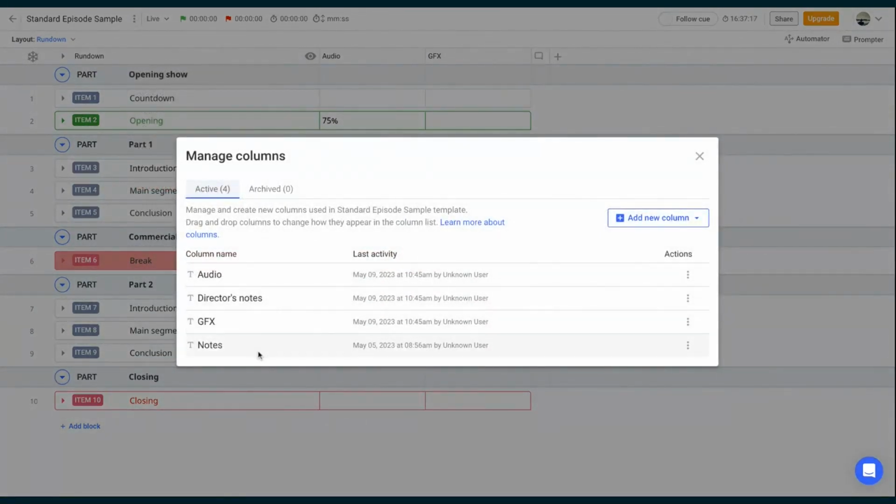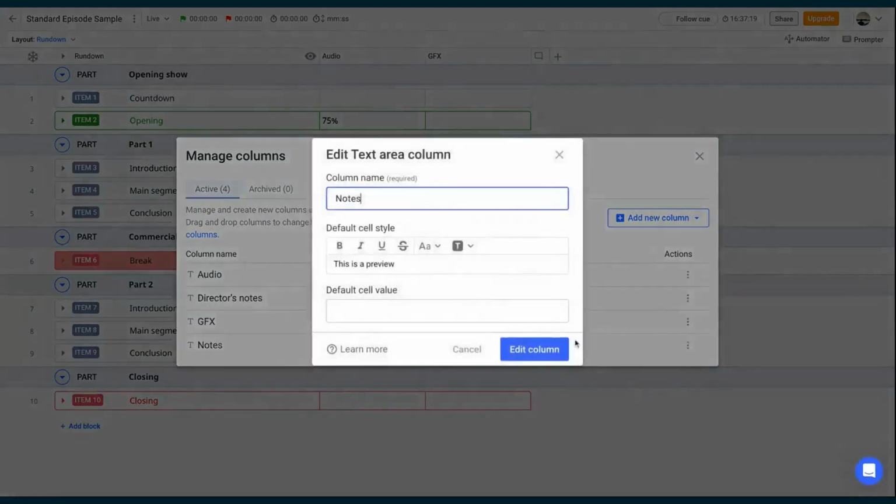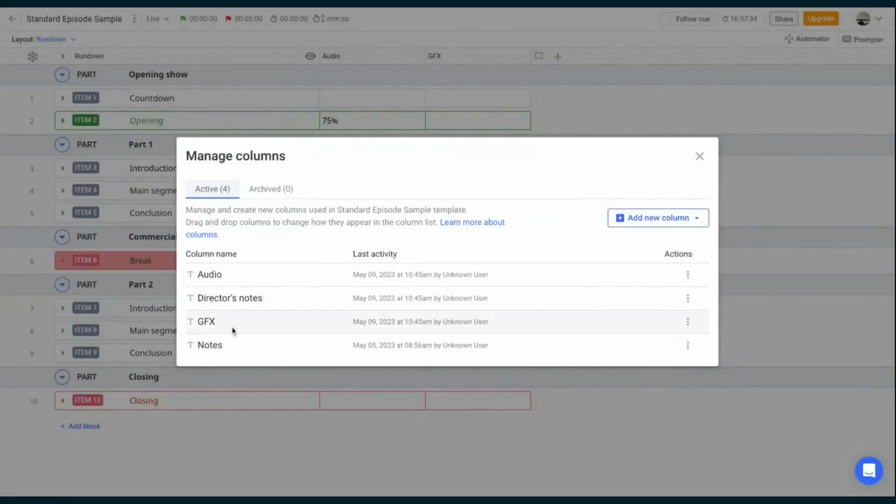For the columns that you have available by default, I can go in and edit. I can change the name if I want. And again, I can change the style of my column and I can add default cell values. So if I want my notes to always be in italic and in a gray color, I can put it like that. My audio notes, maybe that's a Tinkerlist thing, but for me, I associate audio with an orange color.